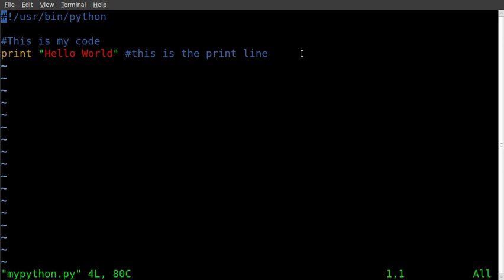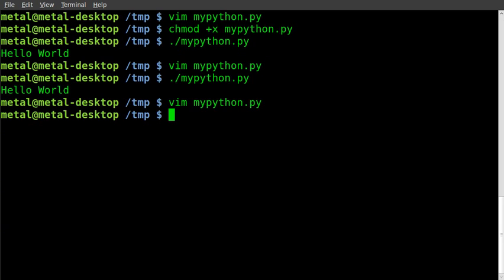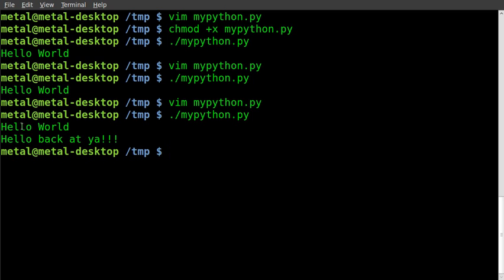We can do more lines if we wanted. We'll go print hello back at ya. And save that. No need to chmod again. It's already executable. There we go. We got both lines set up there. Very simple. This is beginning Python.